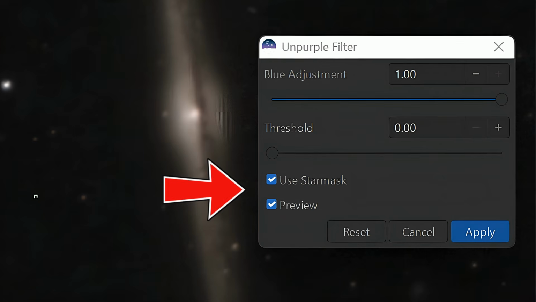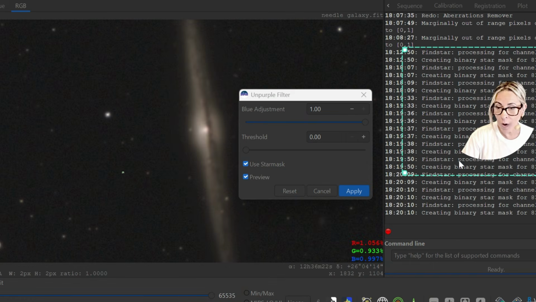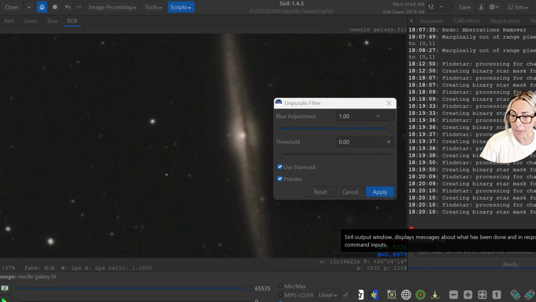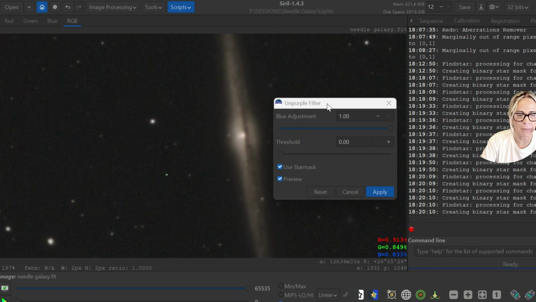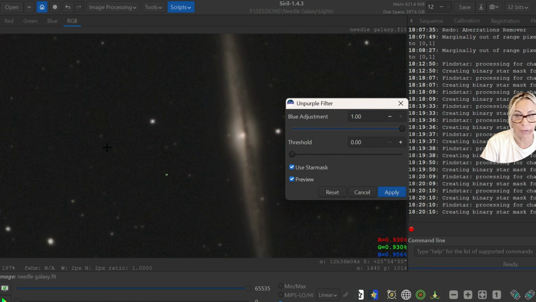Enable use star mask and preview. Okay, so once the binary star mask has been created, this can take a while. This took probably around 5 minutes or so, maybe a little bit less, but it was not a few seconds. This star mask is going to protect the background and the galaxy or nebula.